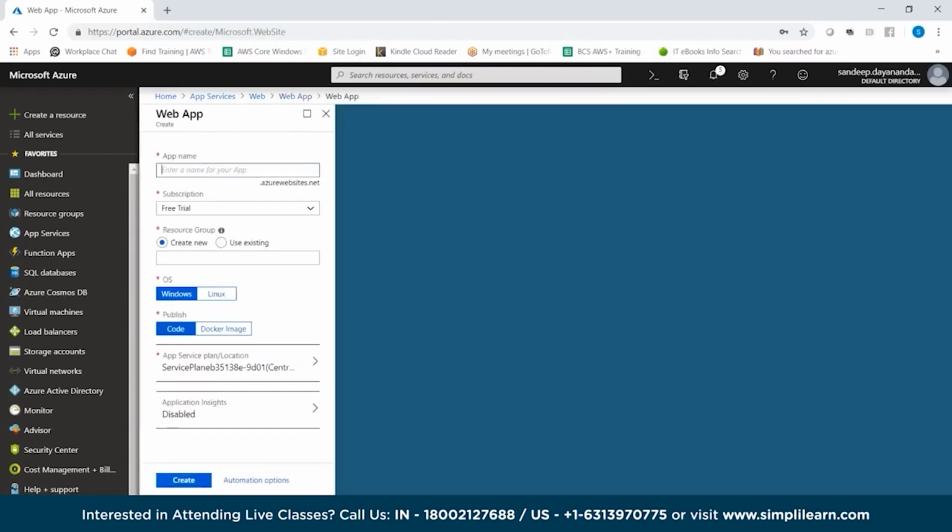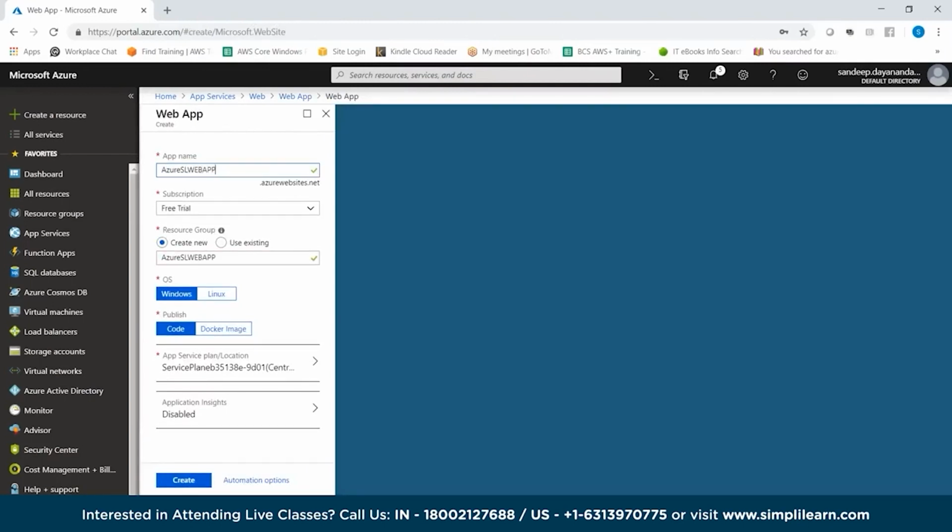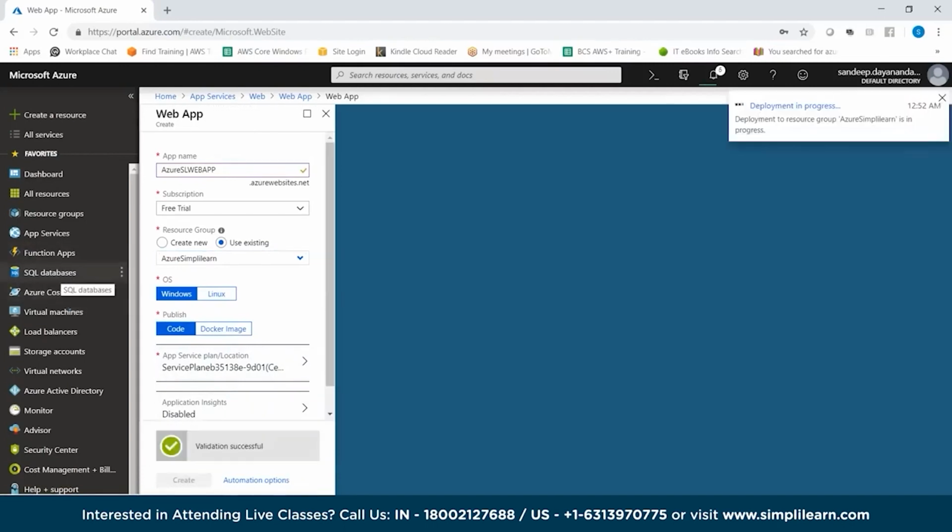Give it a quick name. Let's call it Azure Simplilearn. The subscription is free trial. And I'm going to use my existing resource group, the resource group that we created some time back. It's going to run on Windows, and we're going to publish the code. All set, we can create it. All right, while this is running, let me create my database.